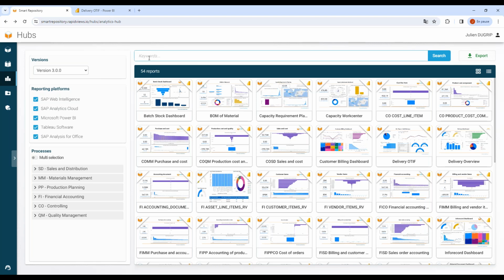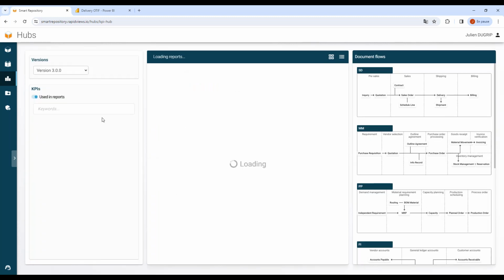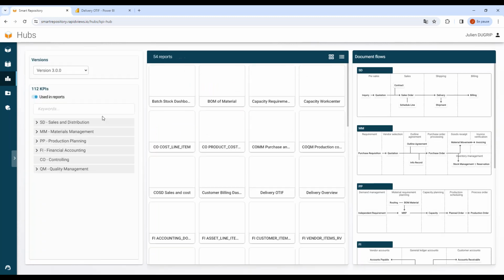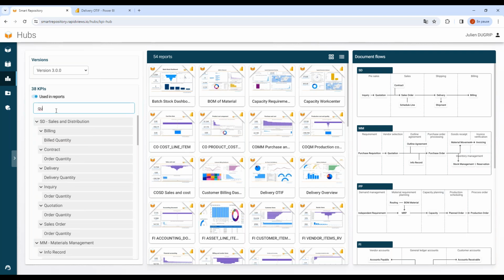Exactly. Okay? I can search. So you can do some search, and you can do the same also on the KPI side, right? Yes, on the KPI, I can. So it's another angle of view. You view through a report. In this case, I do not search a report by a name, but by a KPI. If I search a quantity object, I have access to all the KPIs, 38 KPIs based on the quantity.